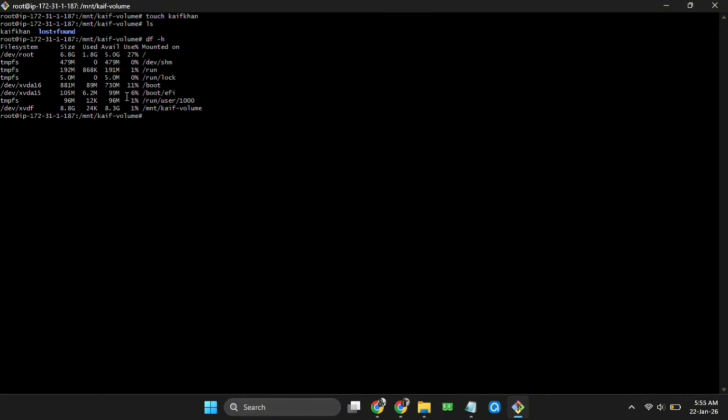Let's create a file by doing touch kf khan, then ls. As you can see, the file has been created. That means we have successfully created the volume and attached that volume to the instance. df -h also shows that it took 1% of the storage. That means the file has been created successfully.